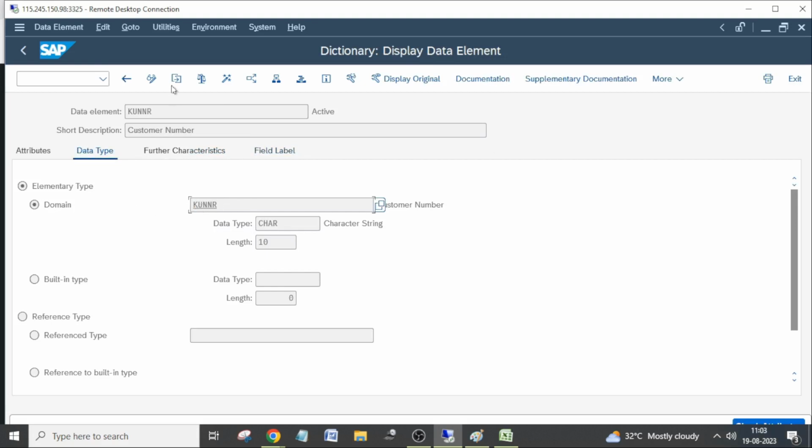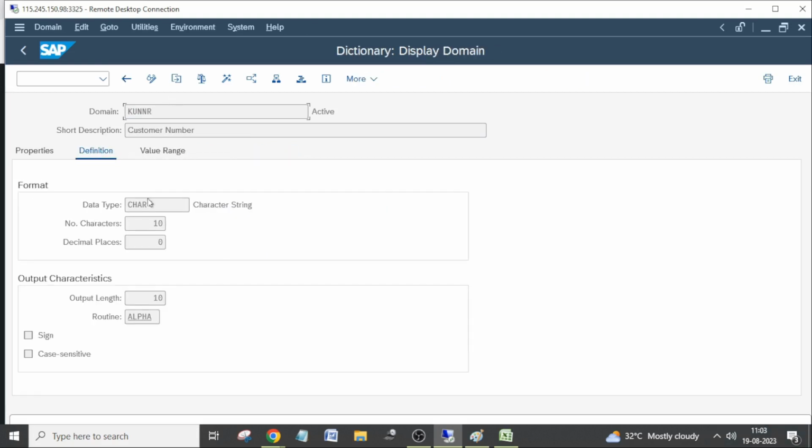We use a domain. The domain name is also the same as the data element name. Double click on this. What are we defining in the domain? Data type and length. Okay.